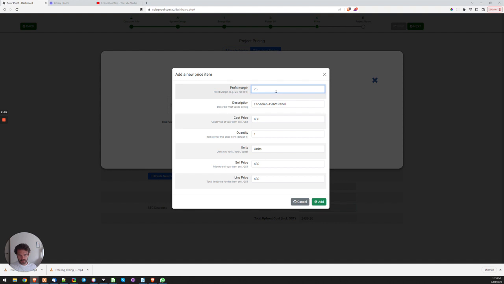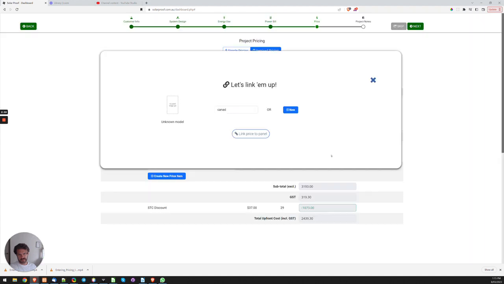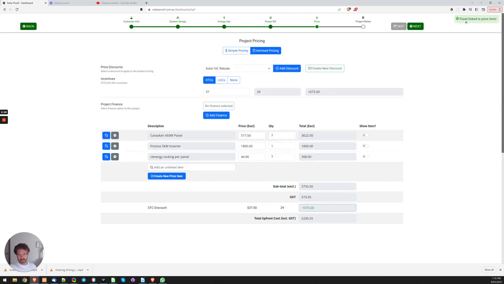If we like, we can also add a profit margin, and that'll automatically take the cost price and increase it. If you were going to do a batch of panels, you could do like 12 Canadian panels and make the quantity 12. In this case, we'll just leave it like this, and we'll add that. Now if we type in Canadian, we'll see the 450 watt panel, and we'll be able to link it like that, and you can see the message panel linked to price item. We've linked it up, $517.50 excluding GST, total price there, all done.